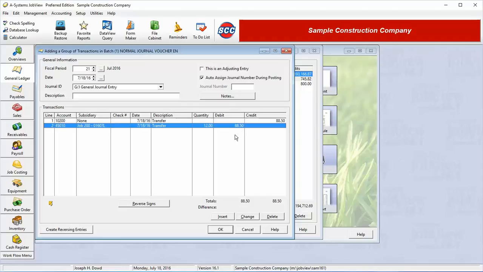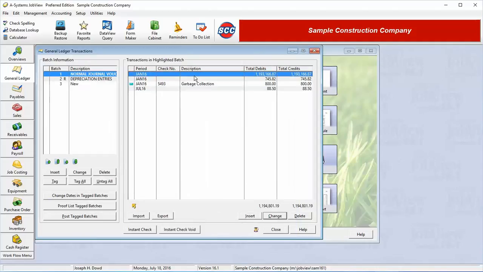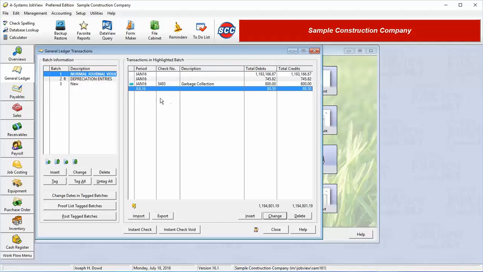Now we see our group of transactions showing up in our batch. And we can see that the system lists the dollar amount of the total credits and total debits. It also shows us our journal ID and our journal number. This number is blank at this point because we are anticipating that the system will assign the journal number when we post this batch of transactions. Now we can enter more transaction groups into our batch, or we can continue with the processing of our transaction batch.